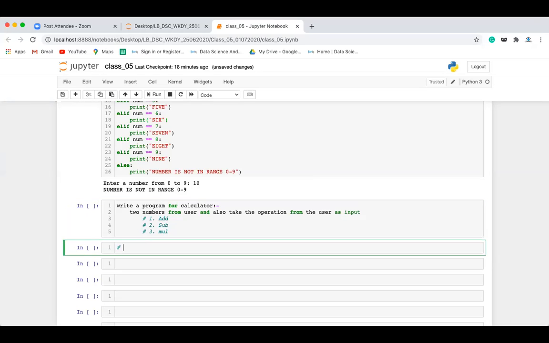Second, find the largest of three numbers, a comma b comma c, and these numbers will be taken from the user.